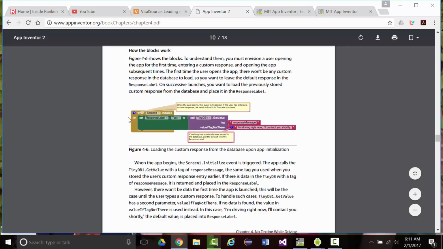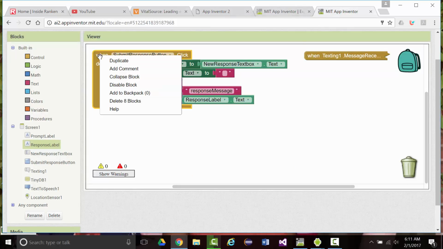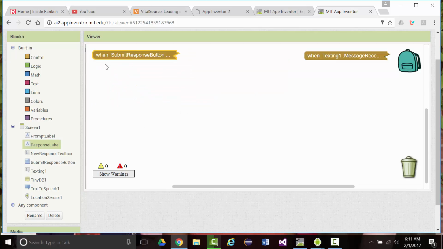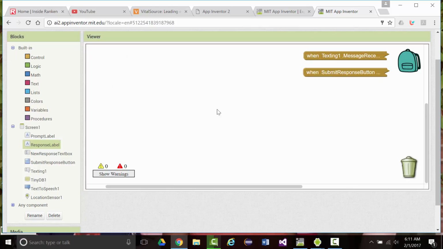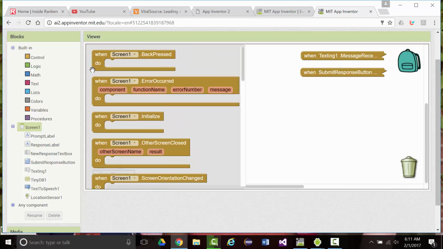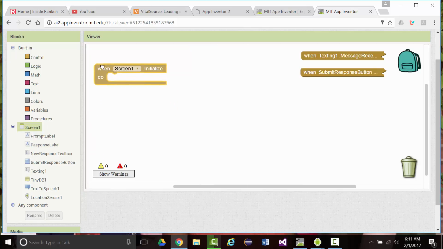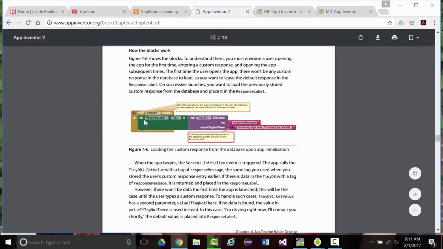So let's bring in the initialize. Again, I'm going to take this for now at least, and I'm going to collapse the block and put it down here. All right, so we want our screen1 initialize. Taking it from the top, we want to set our response label text.